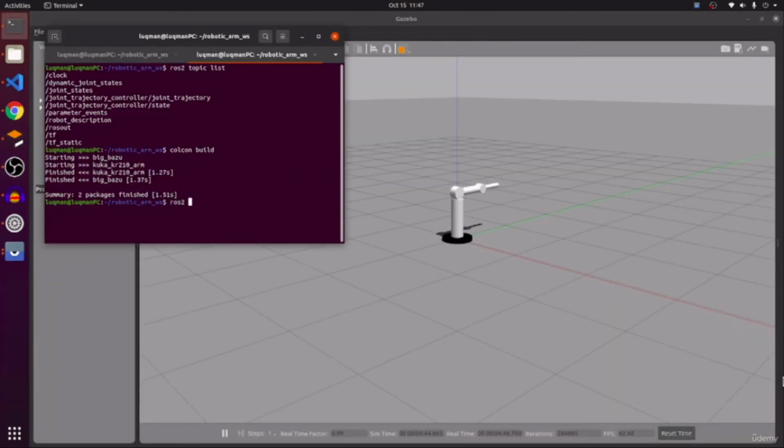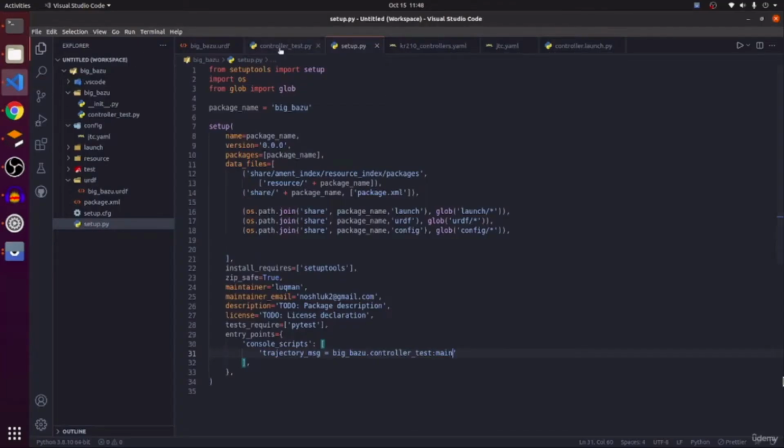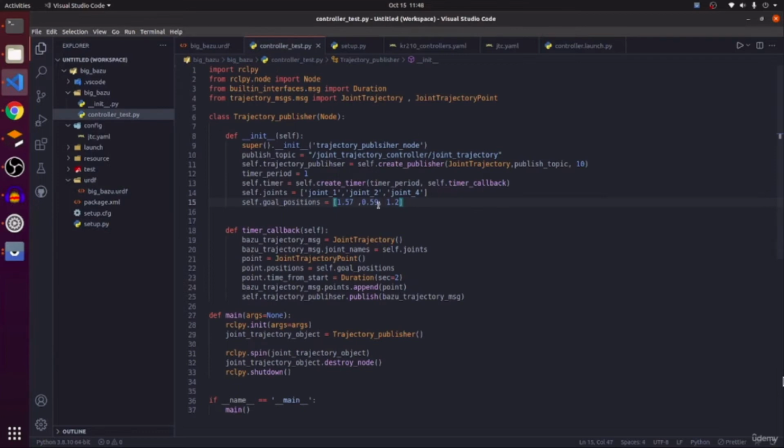Let's see our robot. It is still there. ros2 run, and the name of the package in which the node is placed. I'm going to double tap the tab button, and we can see we have a trajectory message that we just gave the name. Let's press enter and see if our robot executes the trajectories or not. There seems to be some sort of problem with the robot, and it is not executing the trajectory.